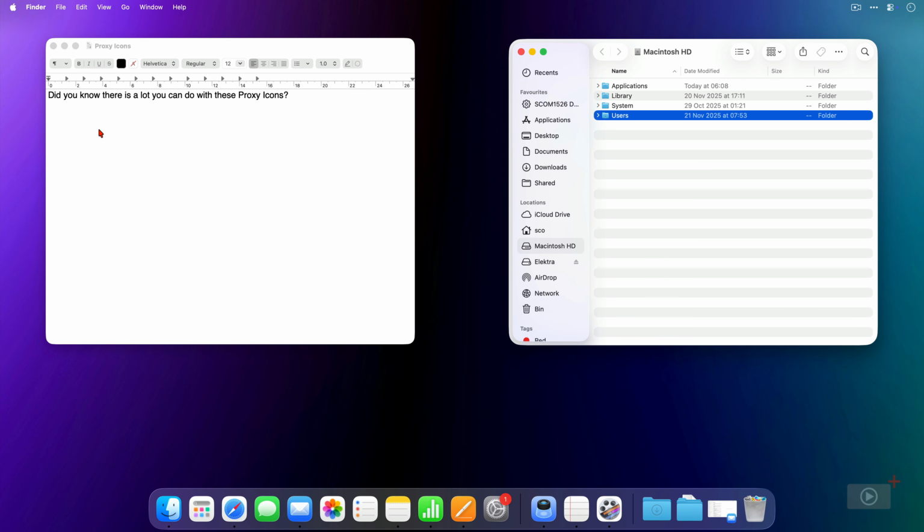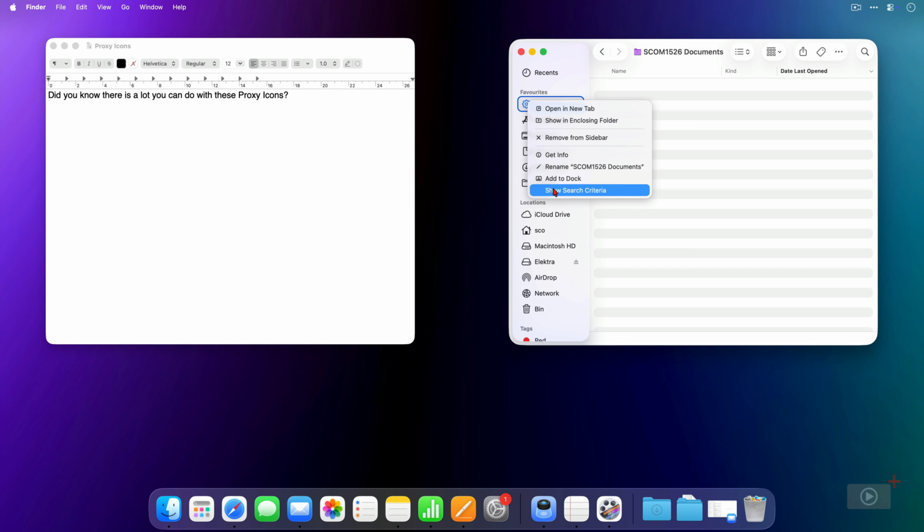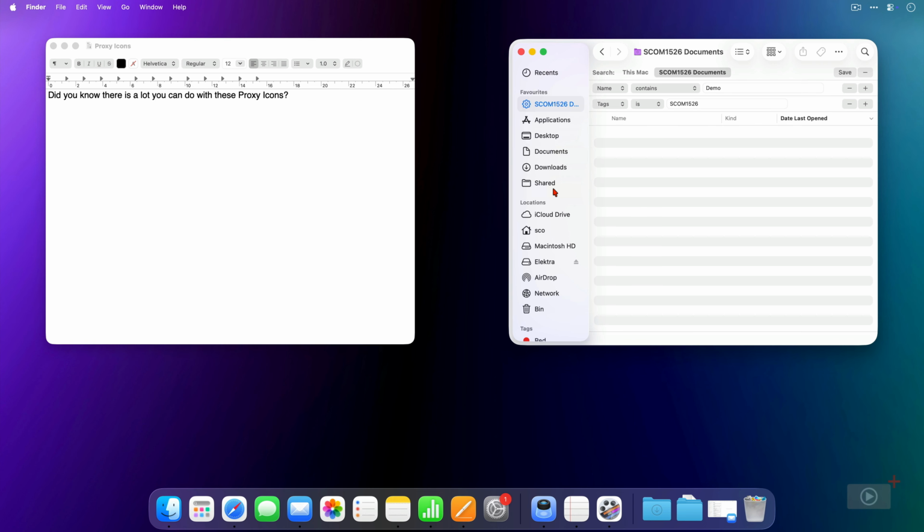Now, just to the right of the proxy icon, we have the file name sitting in the title bar. And we can do some pretty good stuff with this as well. So over here in Finder, you'll see I've got a smart folder. And currently there's nothing in it, but we're going to change the properties of this TextEdit file just from the title bar. So how is this smart folder populated? Well, if I click the cog, then select Show Search Criteria, we can see I've set it so that if the file name contains the word demo and it has a tag named SCOM1526, then it's going to be added to this dynamic smart folder.